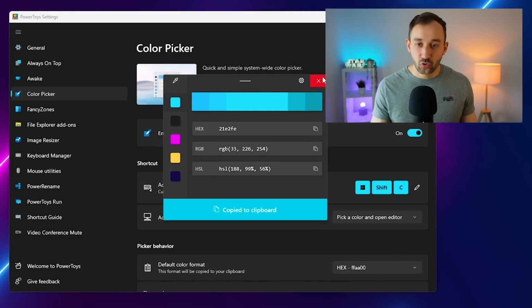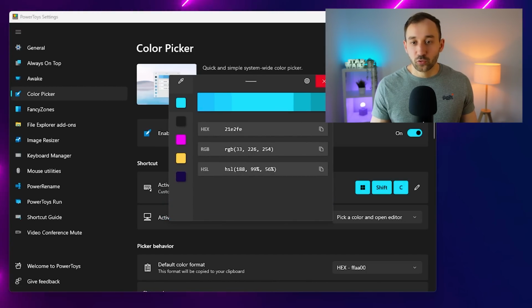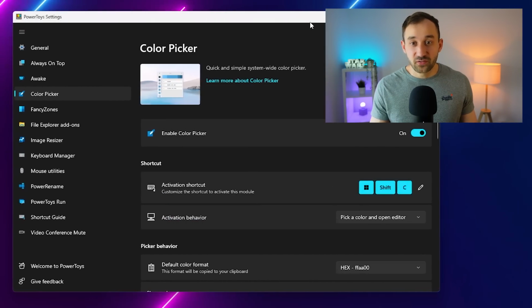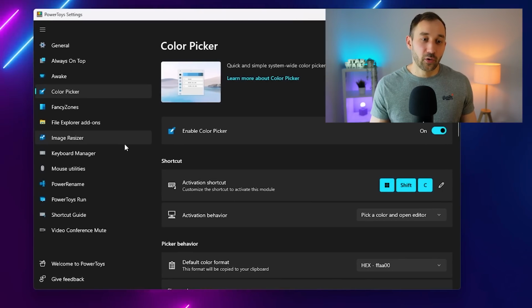Very nice, good, useful tool that I'm going to definitely use a lot more in the future to save time. And yeah, I hope PowerToys helps you out as well.